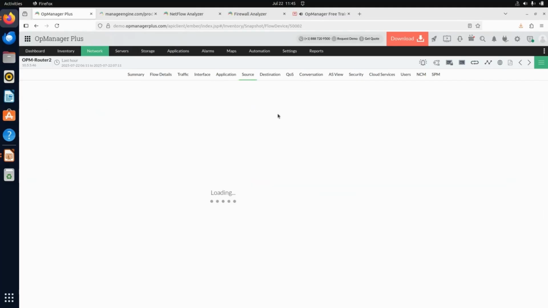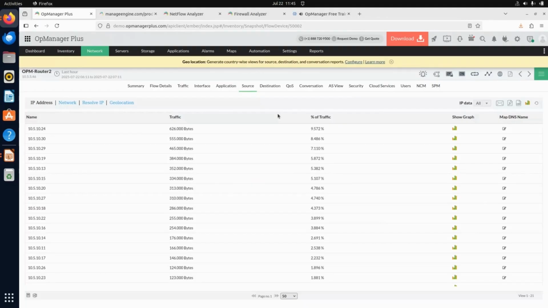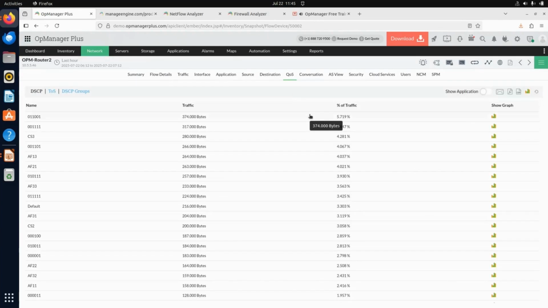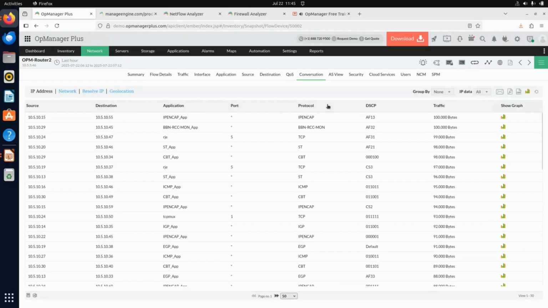Source is the place where we can identify the traffic between the source and destination. These 2 tabs are available right over here. It will provide us the IP address from which the traffic passed through. When it comes to the destination, we can see the destination information of the traffic. QoS policy is also one of the options which we are offering through the flow data monitoring, and it will provide us the information of the traffic and the percentage of traffic over the QoS.